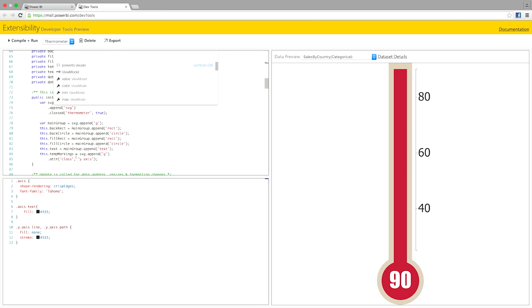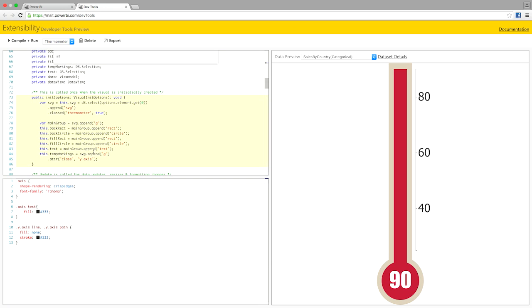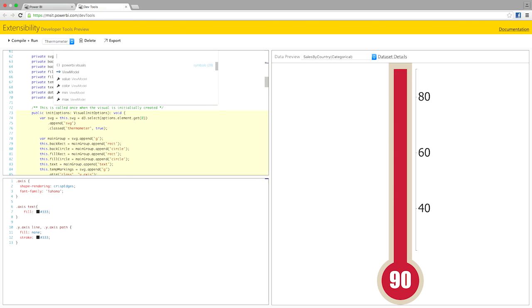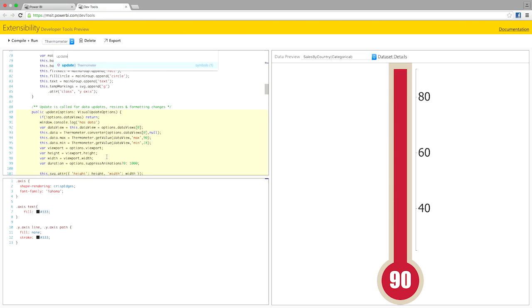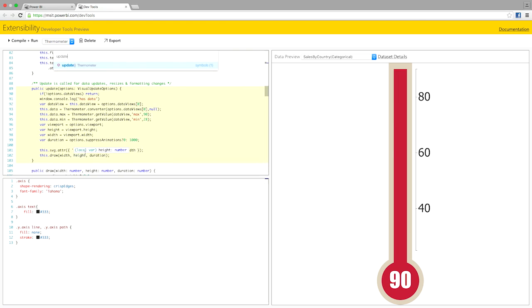And if I go here in my init, you can see that I'm doing some one-time setup work. Here I'm saving off the element and creating an SVG node, and then I have a bunch of rectangles and circles that I'm going to change as I get update calls. In my update method, you can see that I take the data, I convert it into my view model, and then I set the min and max. I take note of the viewport, and then I draw out my thermometer.